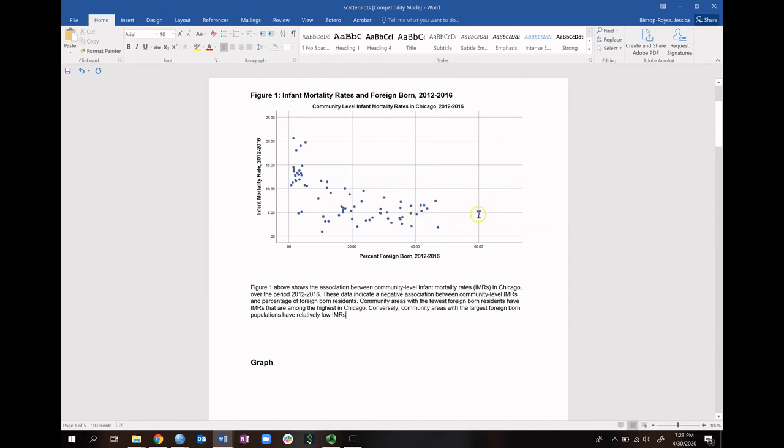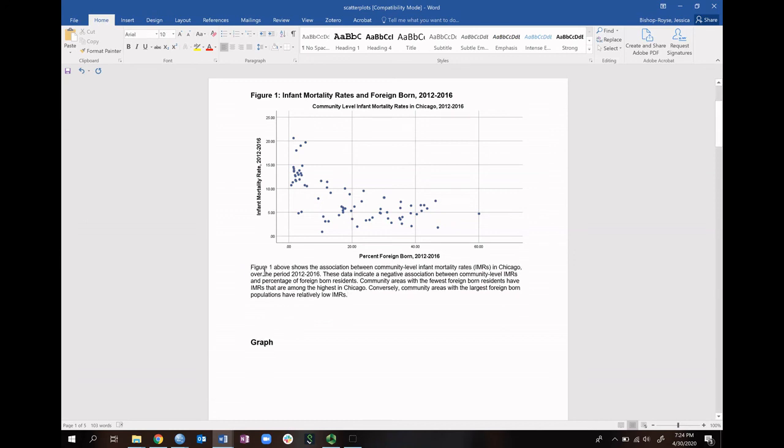So like this community area here, 60% of the population is foreign-born. IMR of 5 deaths per 1,000 births, pretty low. This community area here looks like it's about 48% foreign-born, also really low IMR. Same here. This community area looks like it's maybe 45% and has an IMR that looks like it's 6 or 7. So that's the other part of the story, the other side of the story. All right, so that would suffice for one paragraph describing this scatter plot.